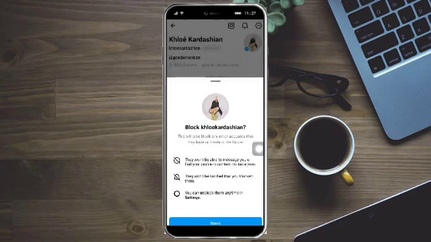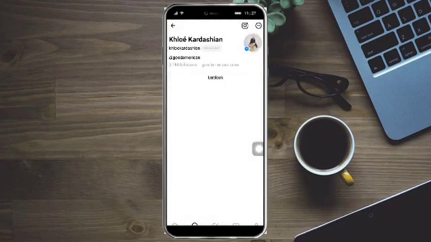So let's try to block them and then click on block right here in the bottom. As you can see, we have blocked that person. So that's the whole process.